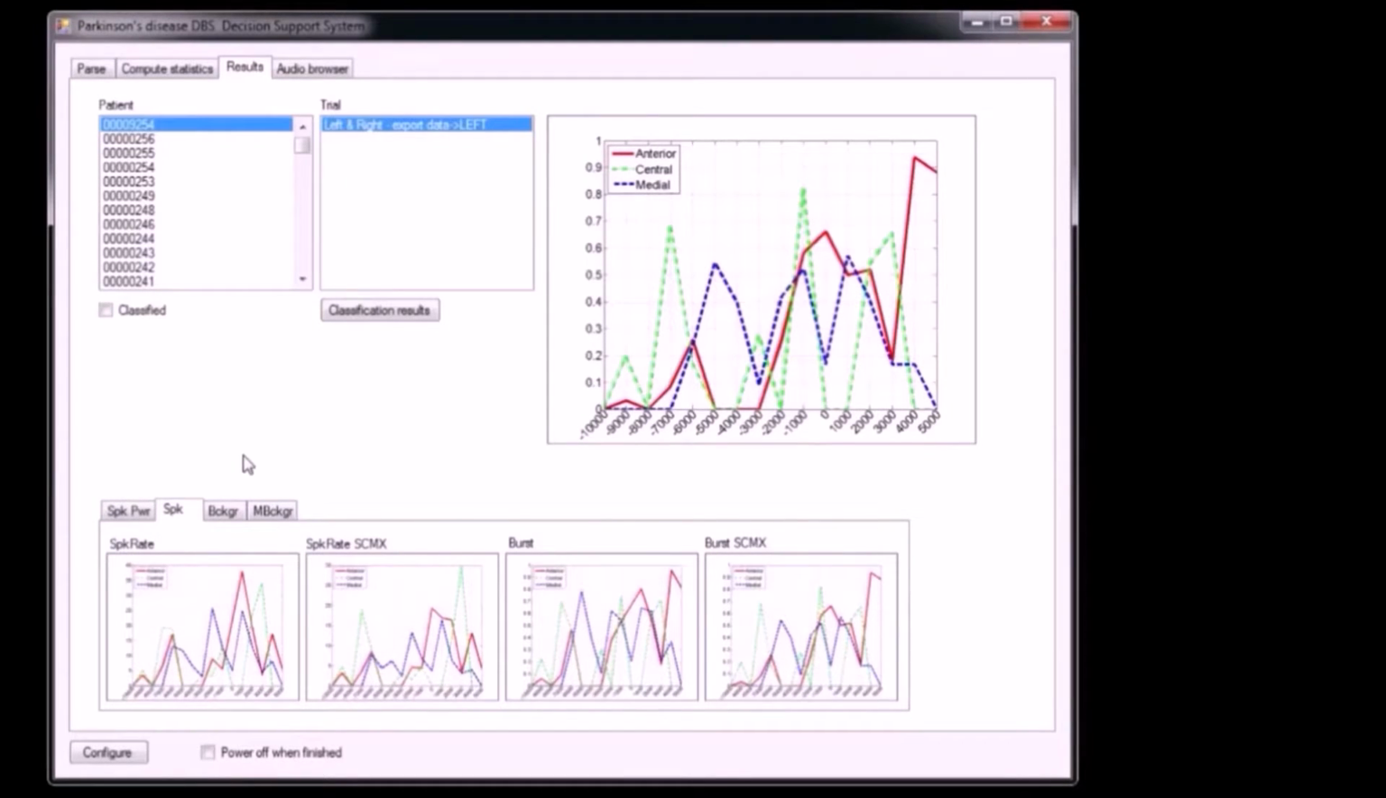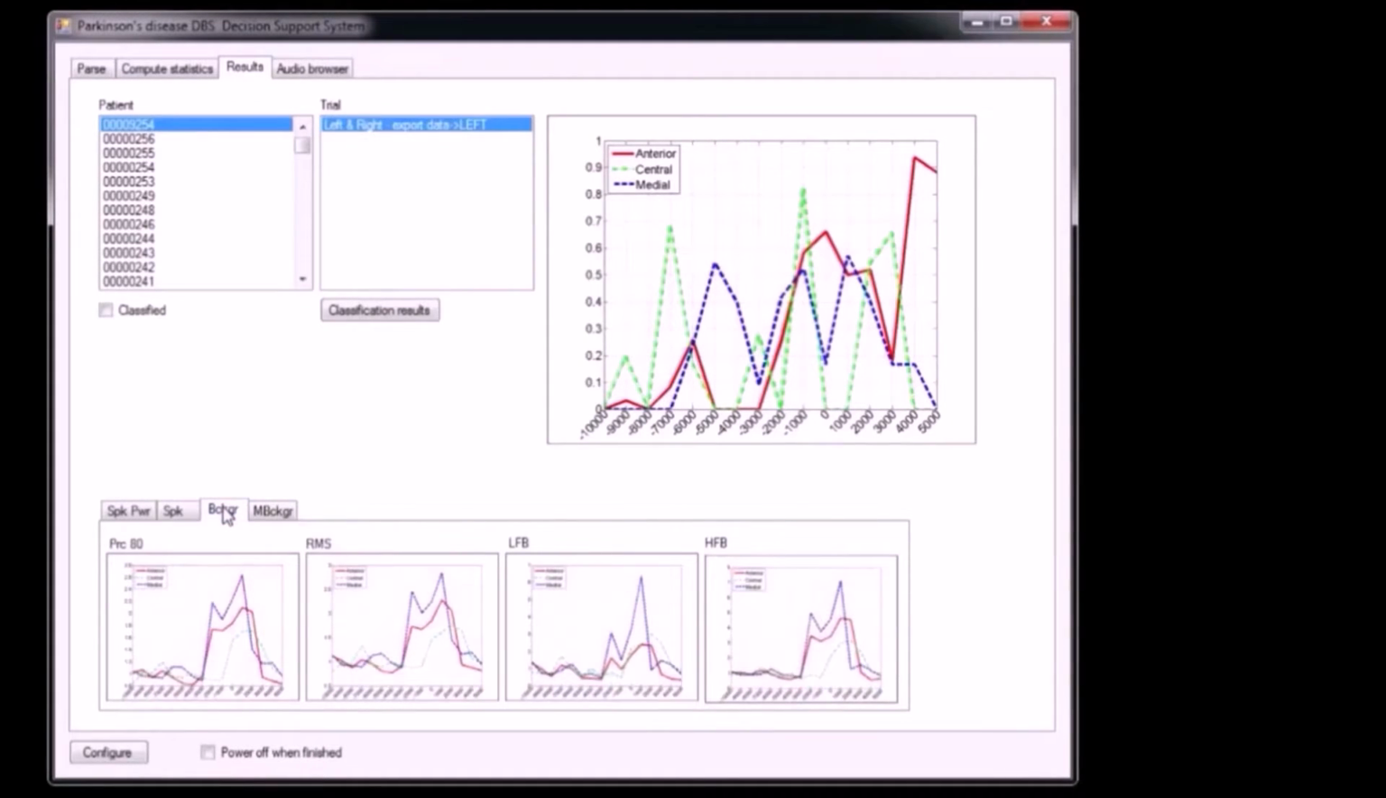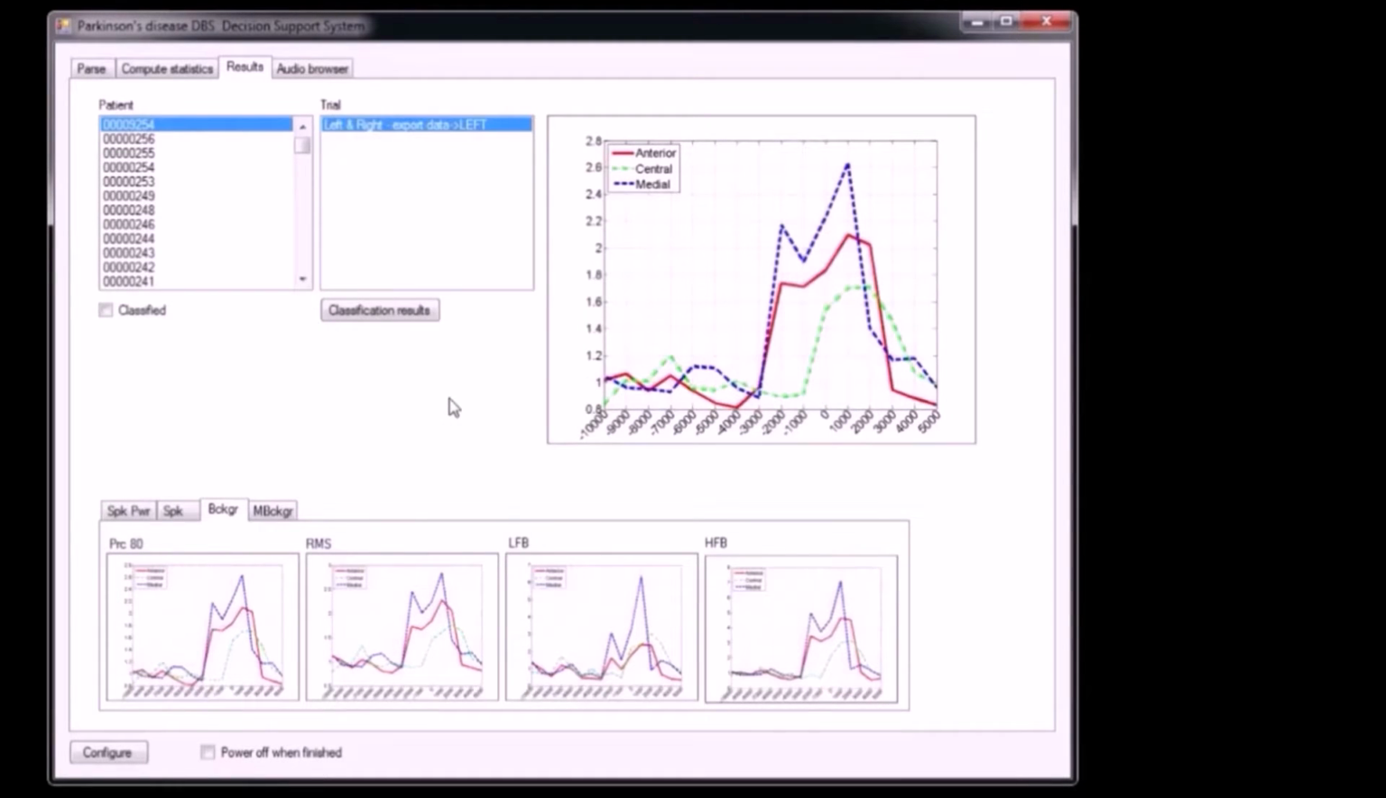The last groups of attributes are the background attributes. The first one is the 80th percentile of the amplitude modules. You can see immediately that background-based attributes give a much clearer picture of the results. You can see the area where the structure we are looking for, the subthalamic nucleus, is located.